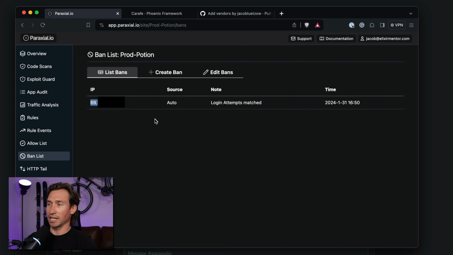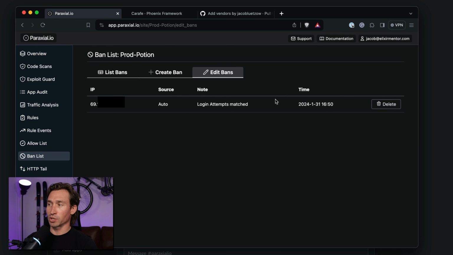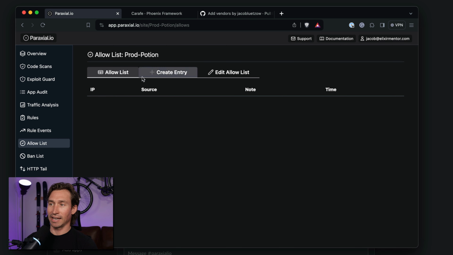And now I'm on the ban list too. You'll see my IP address here, and this is for login attempts matched. And it gives you the date. And now you can also edit these. So if this was a mistake, you can remove it. You can also permanently add IPs to an allow list so they never get banned, which is pretty cool.